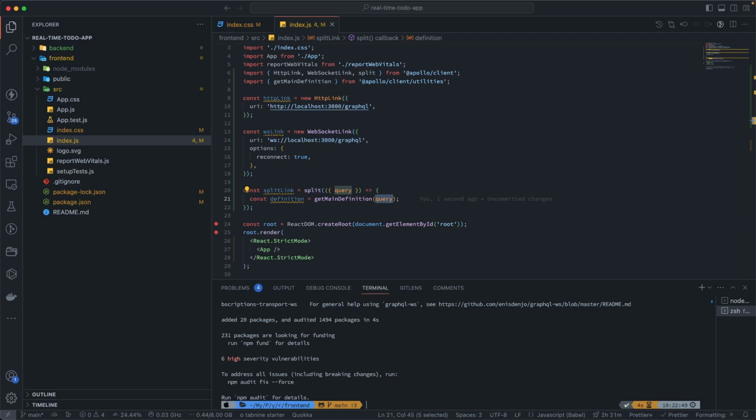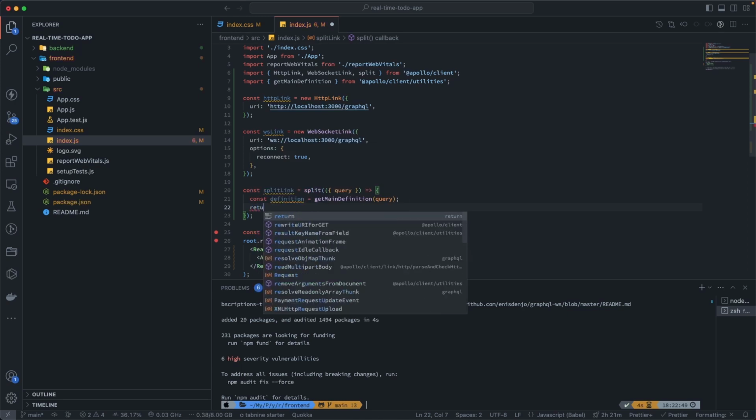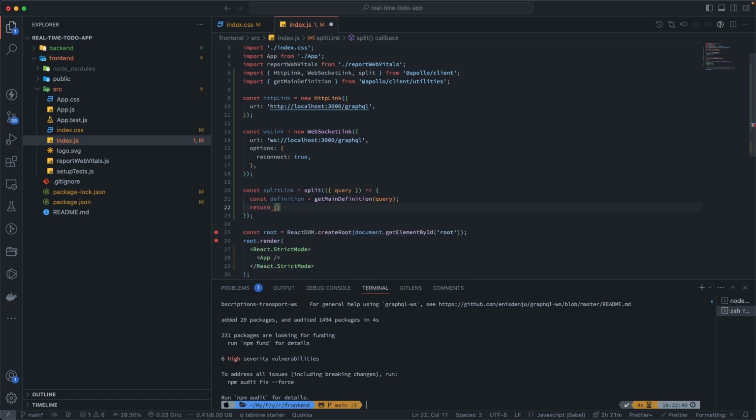Okay, if both conditions are true, meaning this is a subscription, and also an operation definition, then it returns true, indicating the operation is a subscription, otherwise it returns false. That means it is actually needed for subscription. So if both, then it returns true.